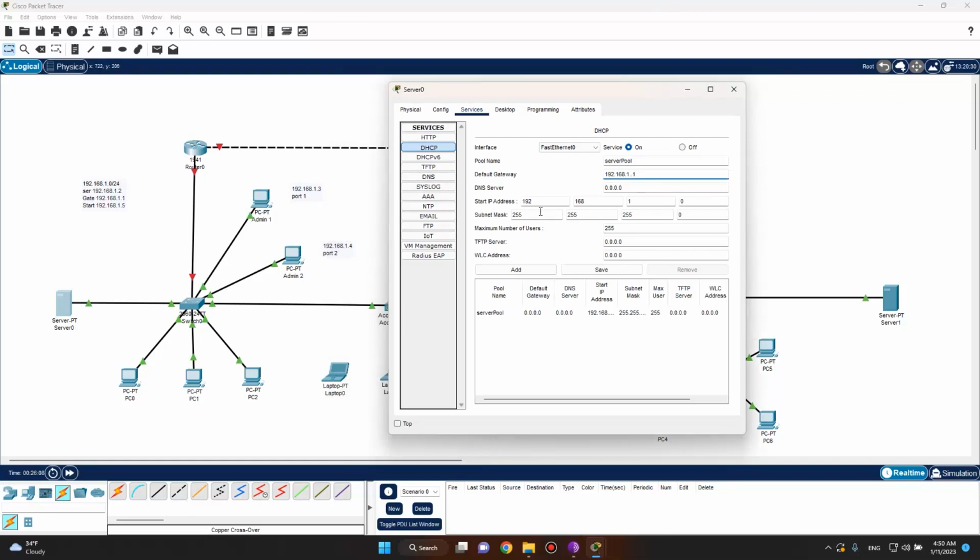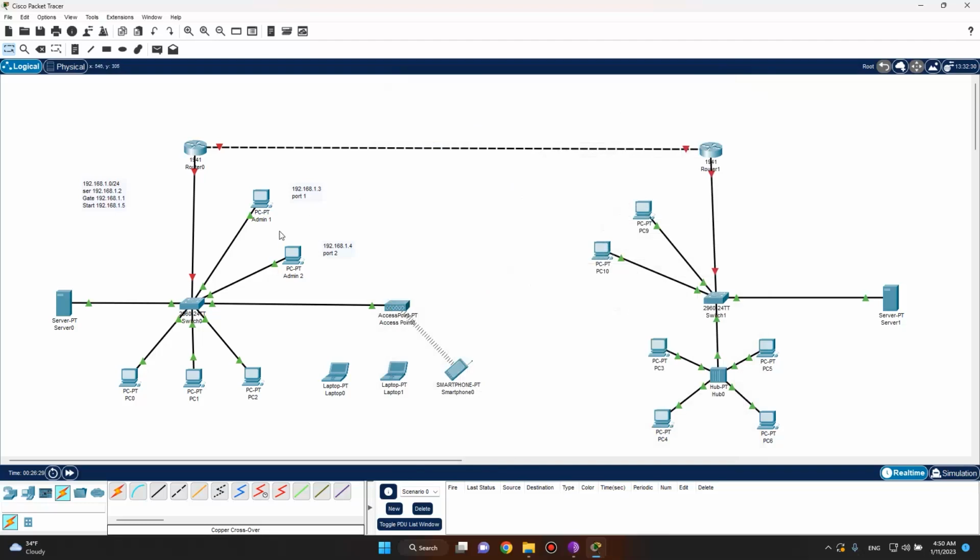so 192.168.1.5. The subnet mask is here. I don't change the maximum number of users because maybe later I want to add some, so I don't do anything here, and yeah, I just close it here.